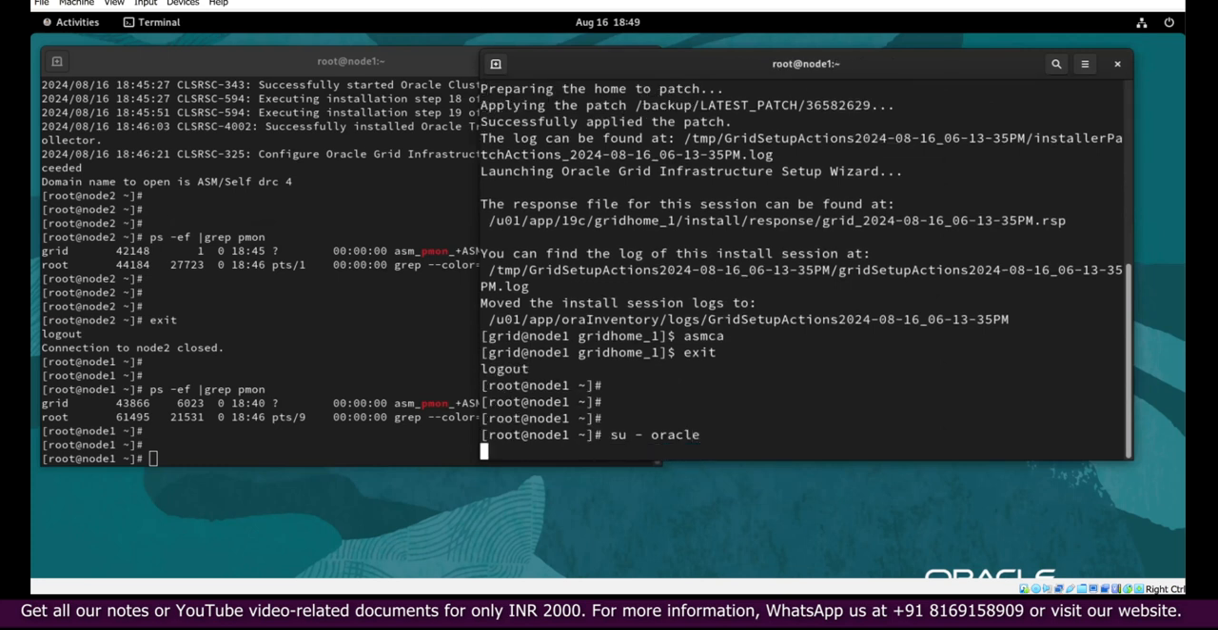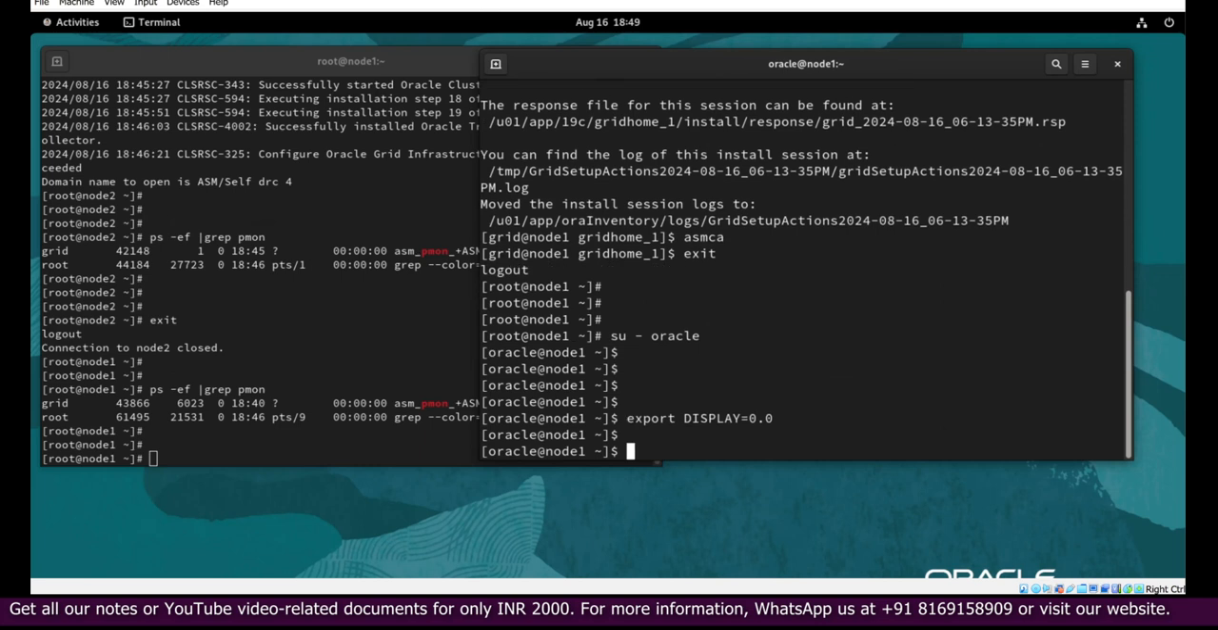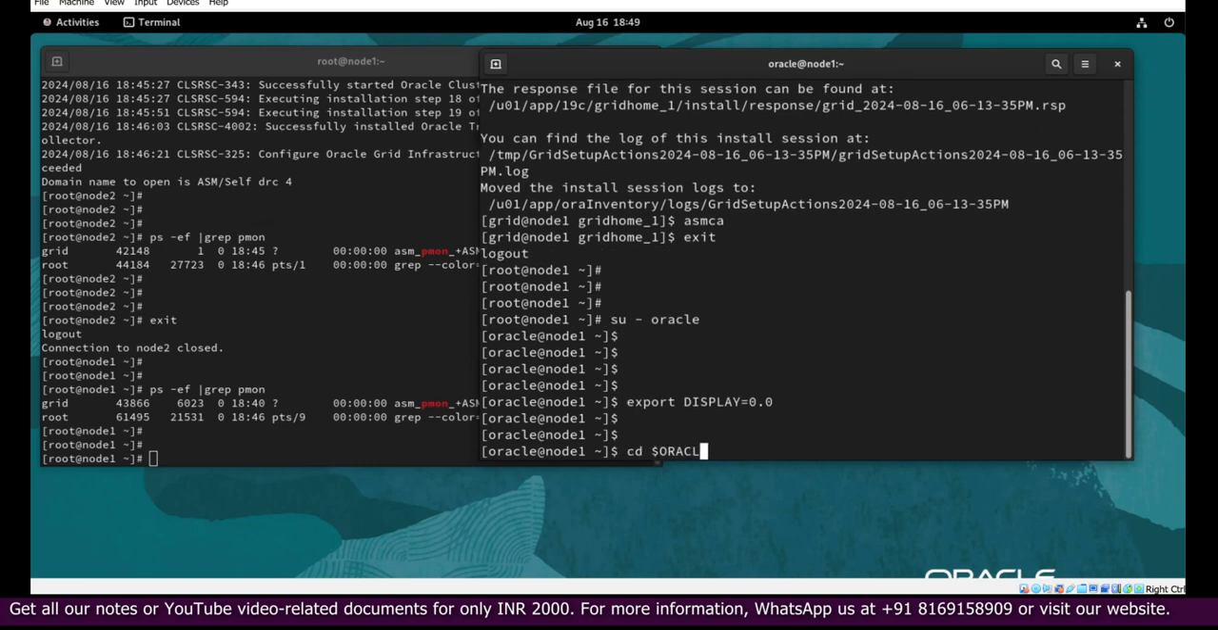Once you log in with the Oracle user, you have to export the display. Remember, we are still on the first node. So export DISPLAY equals :0.0 because we are already on the server. cd to the Oracle home path.